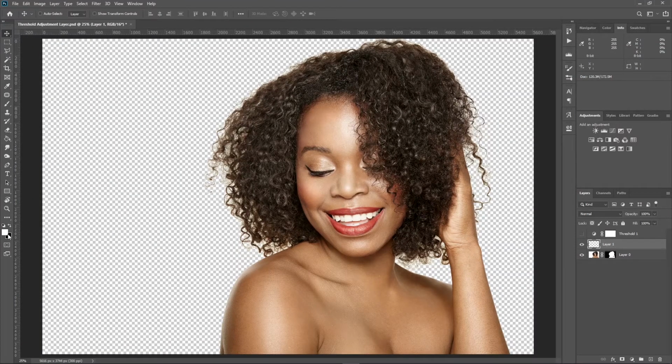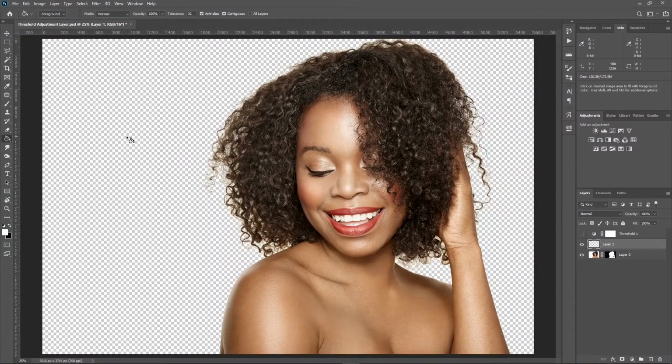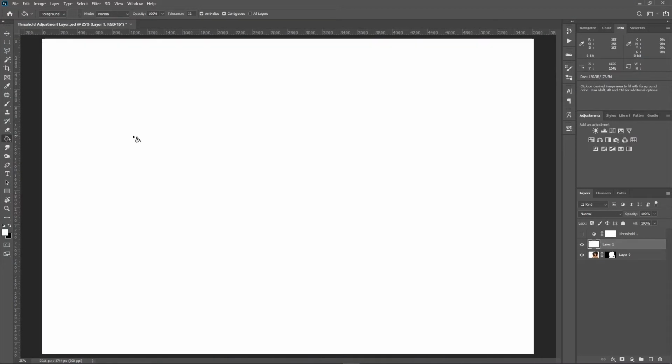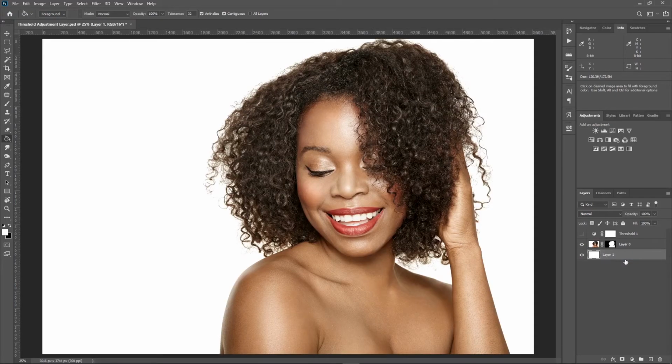From there, you can use the paint bucket tool, click that, and go over here and fill the layer with white. And then drag the layer that you just created below the original layer, and you should now have a perfectly white background.